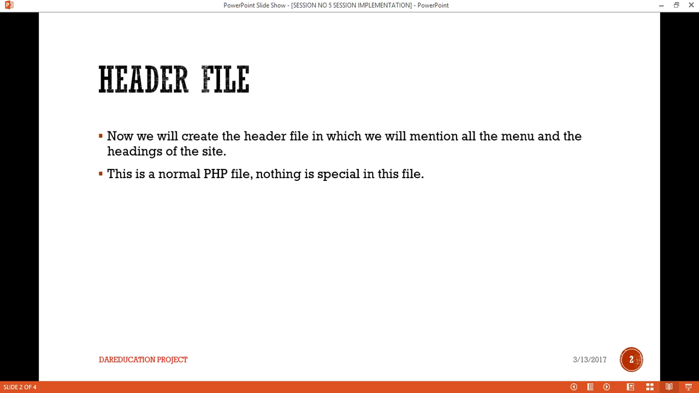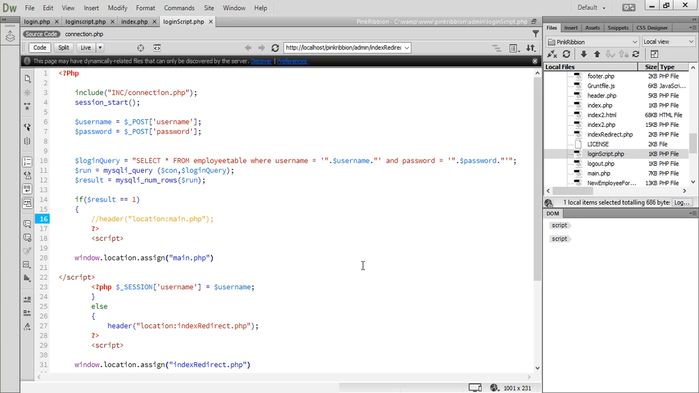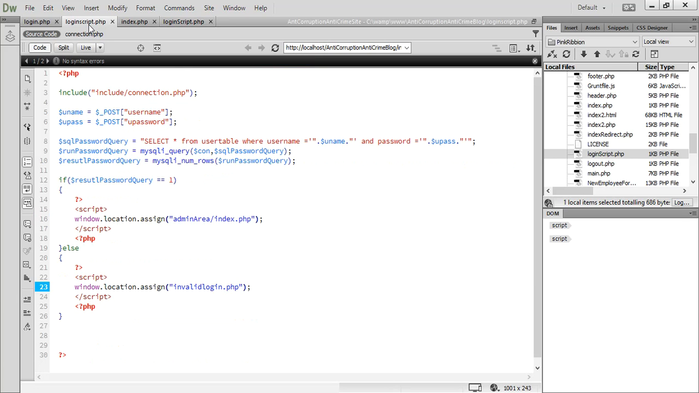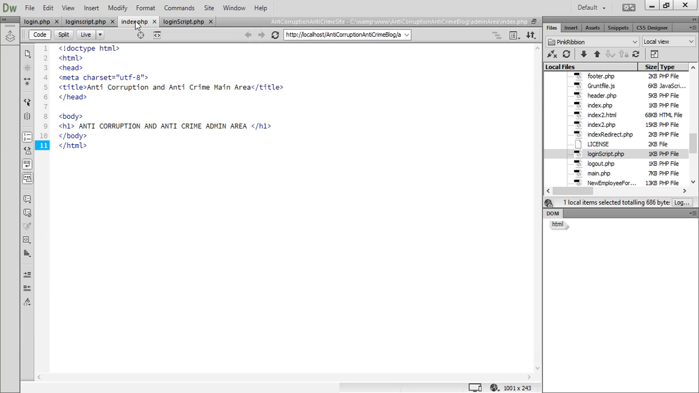This is not a special kind of file. It's just the name of the file, and we can just place all the code which will be included in the other files, and there's nothing special in that file. So first of all, we create a login script file as we did in the last sessions, and then we create an index page.